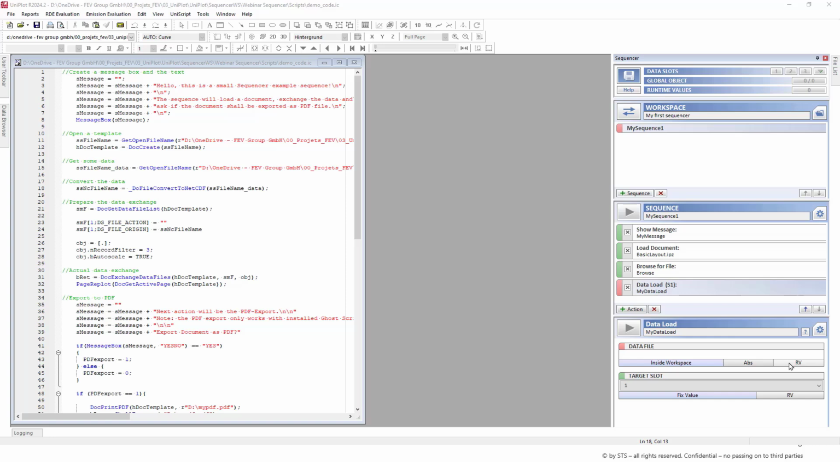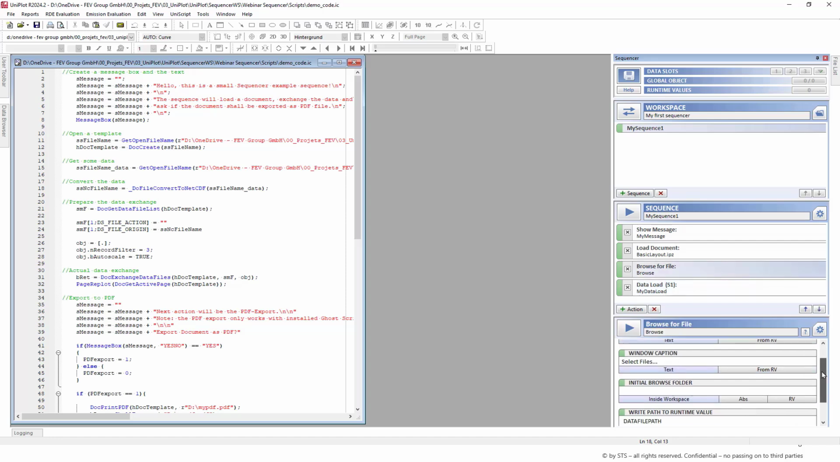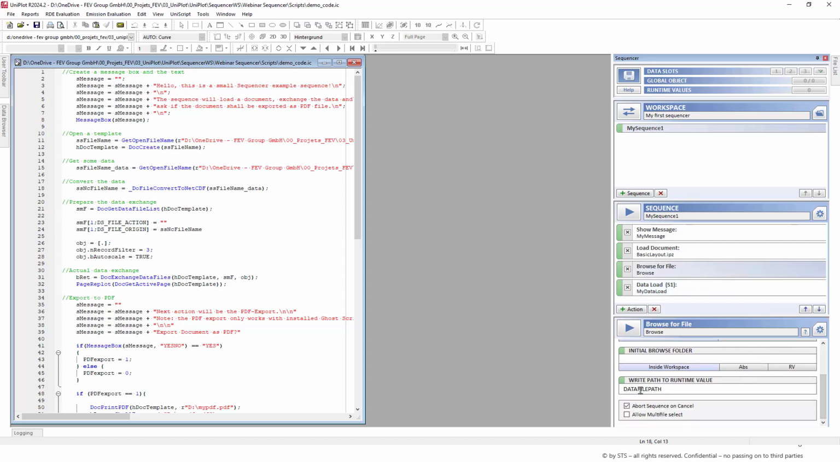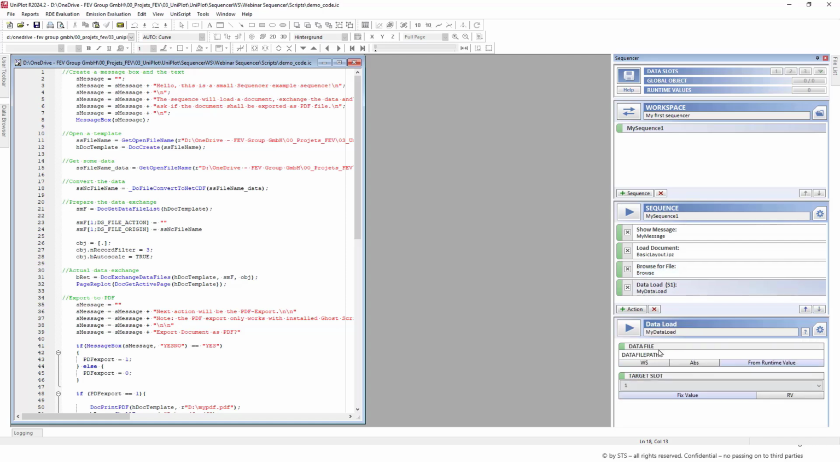In this case, I'm gonna click on RV and paste the data file path that I took from here. So I remind you, we store the file path into data file path. So now data load action is gonna load the data file path information into the sequencer.